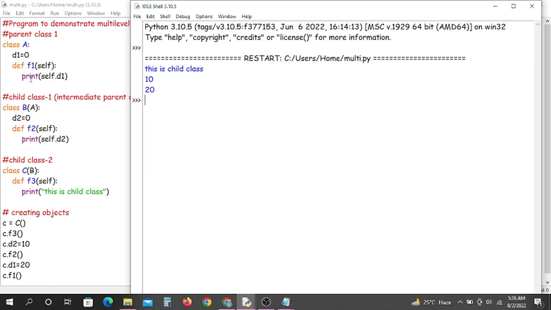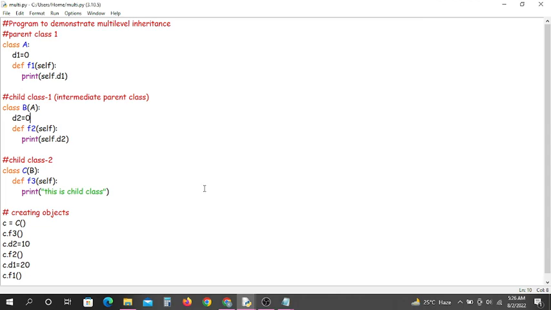Then c.f1, which means we are calling function f1. Before that, we have initialized the variable d1 to 20, as you can see on the screen. Now, whenever the f1 function is called, 20 will be displayed as output. This is the concept of multi-level inheritance.